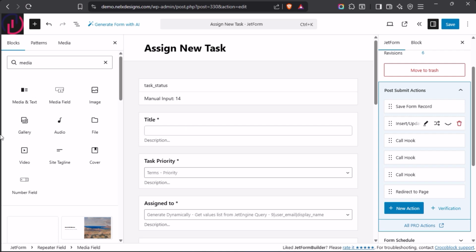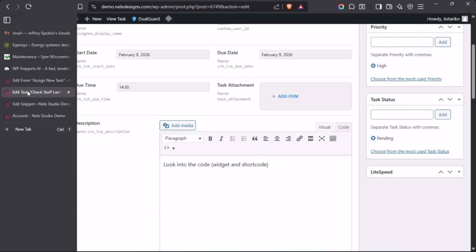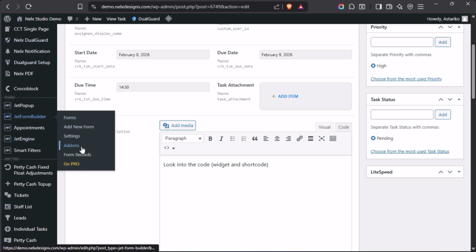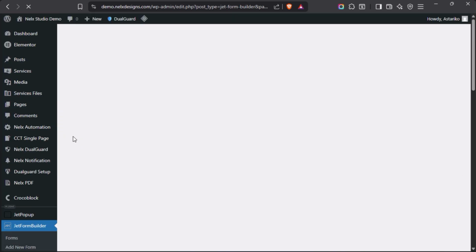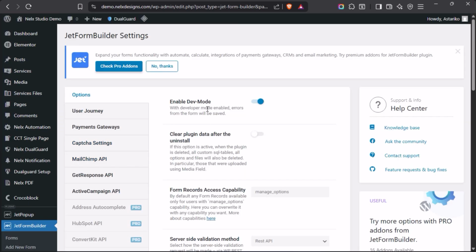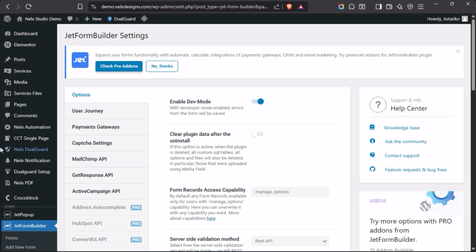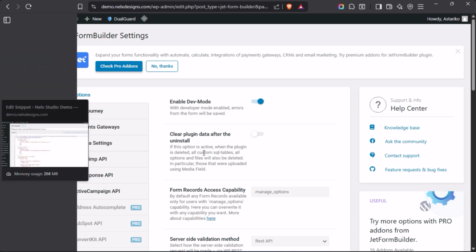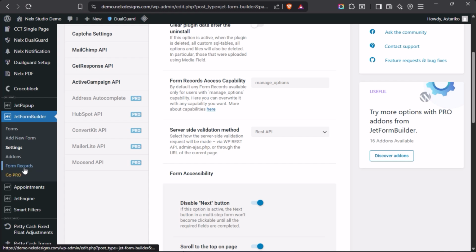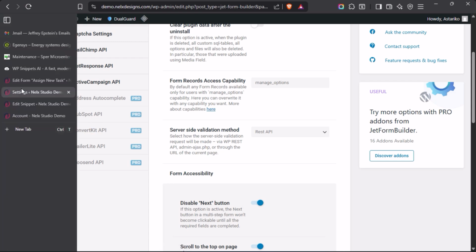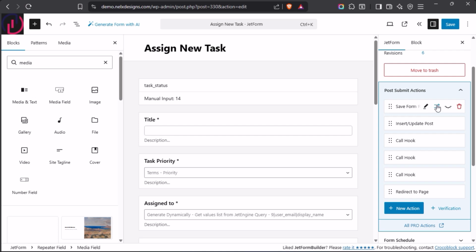Save form record. But there is also something else you need to do, which is go to JetFormBuilder settings and make sure that you have the following enabled: enable development mode, or developer mode. If you have this enabled and the form has any issues, you will always see them in form records here. When you go to form records, if the form failed, you can understand what exactly happened with your form. That is the main reason I have this enabled here. Otherwise, I don't need that.